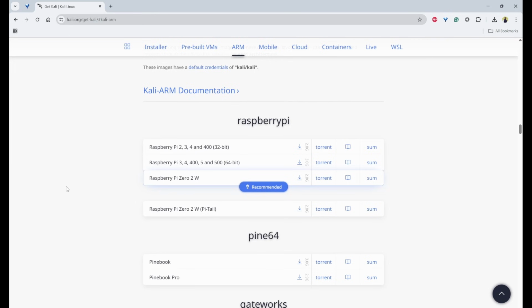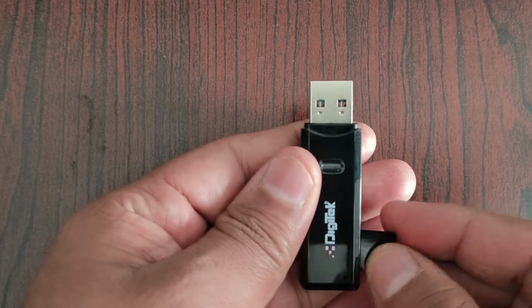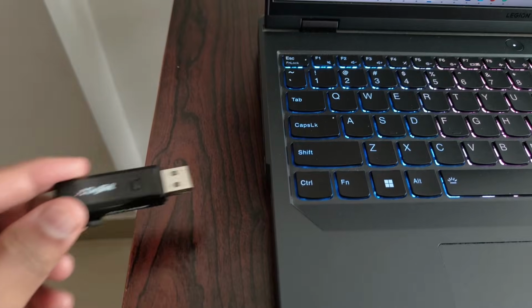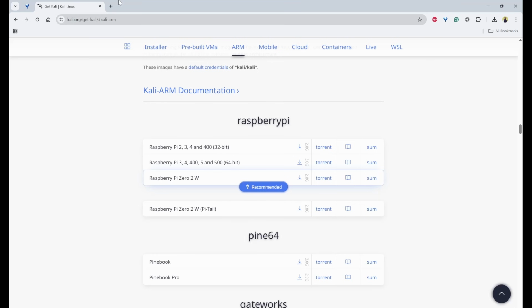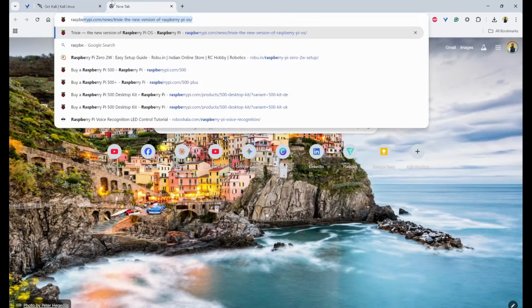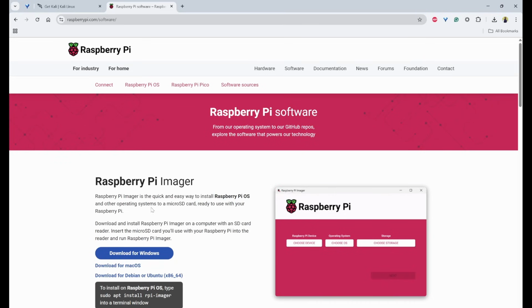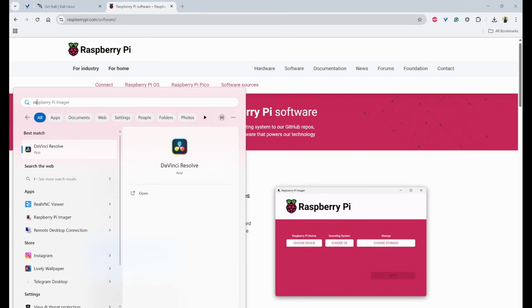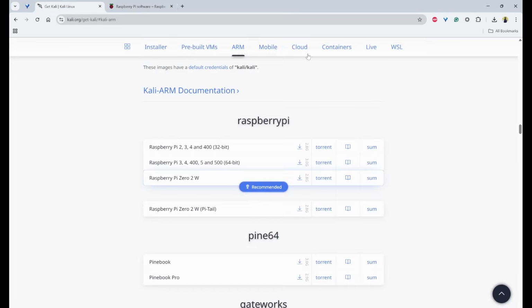Once you have downloaded, the next thing that you need to do is insert your SD card with your SD card reader into your laptop. Once this is done, the next thing is to download Raspberry Pi Imager. If you go there, you can click on download for Windows. I have already downloaded, so I'll just open that. So this is Raspberry Pi Imager.